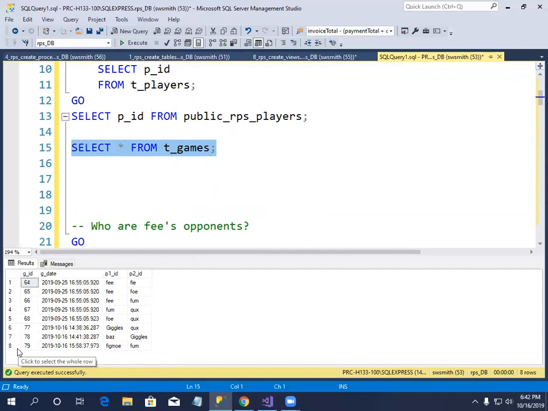So now I can get the opponent given any player, and I could write a form fairly easily. The input comes from a text box, takes the text box, puts it into this function, and returns the guys, right?